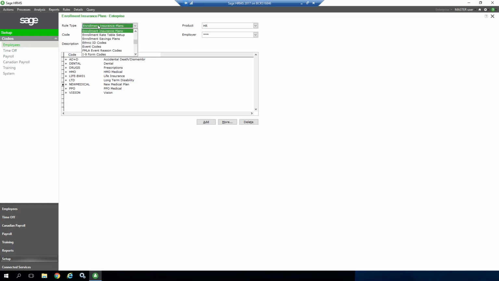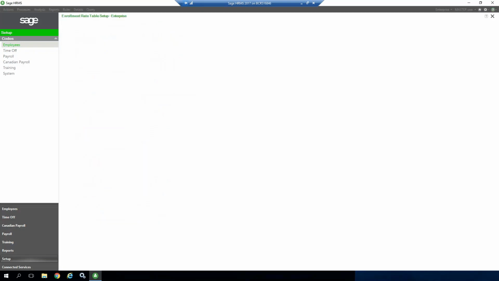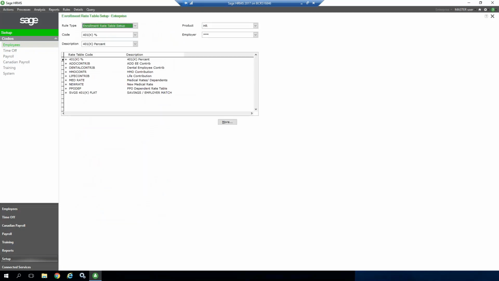Now there's another section. When you navigate, you can use the rule type to navigate, or you can go back to the main menu. I want to go into the open enrollment rate table setup, and I want to make changes. My open enrollment is a calendar year plan. The plan runs from January 1st next year to December 31st, and the open enrollment is going to start November 1st.